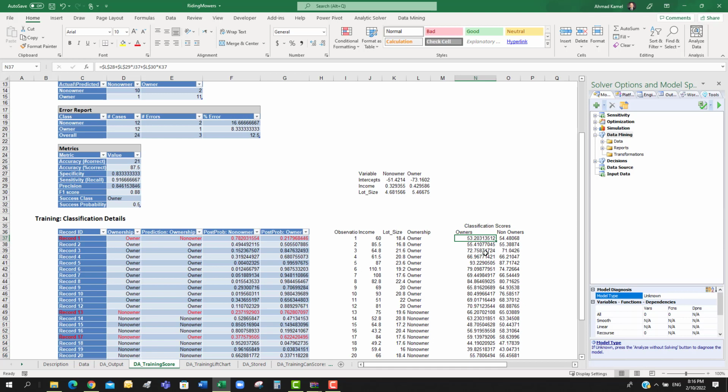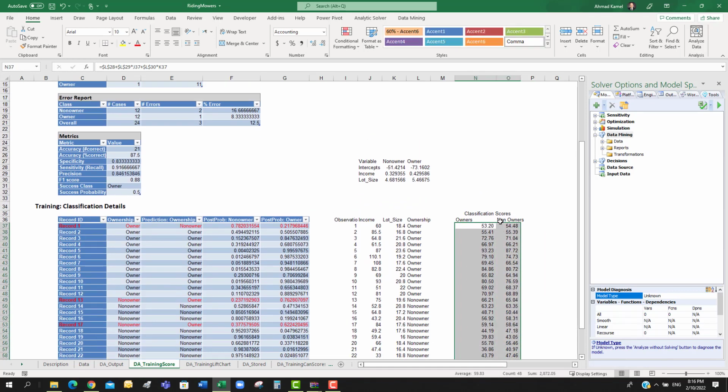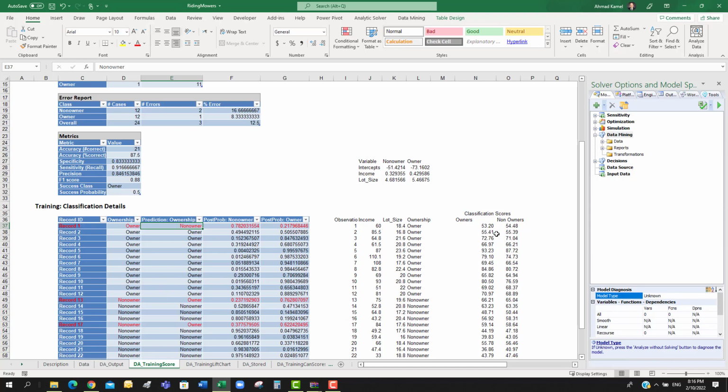If you read the textbook, you can use these to decide if a class is owner or non-owner. You compare the two readings here, 53.20 and 54.48. Which one is the bigger one? It is the non-owner, so the classification is non-owner. Now you see here which one is higher. It is owner, so the classification is owner. The same here. Let's take this one: 63.23 for owners and 63.35 for non-owners, so this is non-owner. As you can see, we can take it in both ways: one about the probability of each class, where we take the higher probability, or through the classification score.